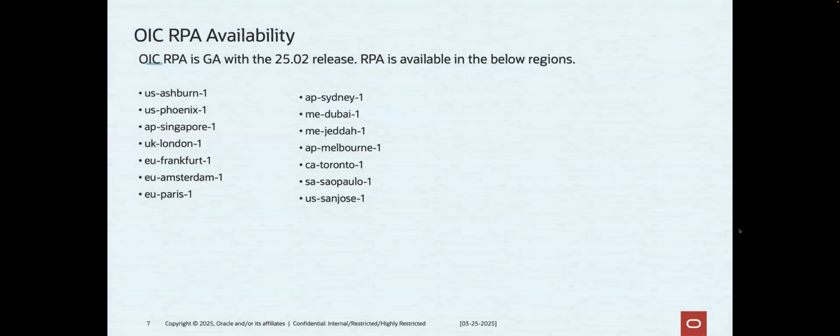Okay, a little bit into availability. So we announced the GA of RPA, that is general availability of RPA, in the 2502 release. The 2502 release is nothing but our February release. And RPA is available in all of these regions. We are slowly adding more regions here. So if you have an OIC3 Enterprise Edition in any of these regions, Oracle Integration Enterprise Edition, then you can leverage robots today.